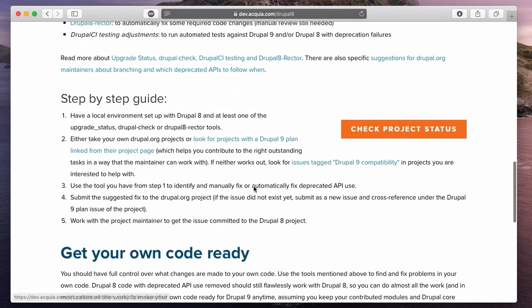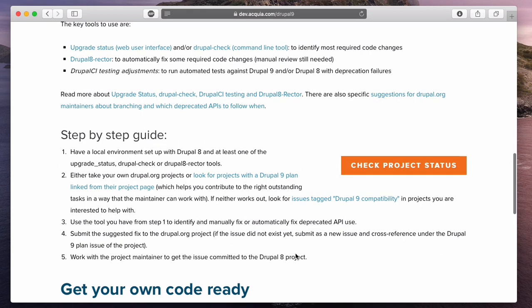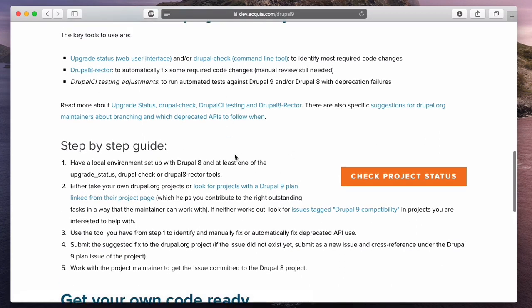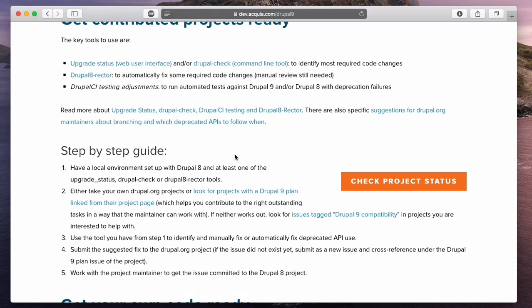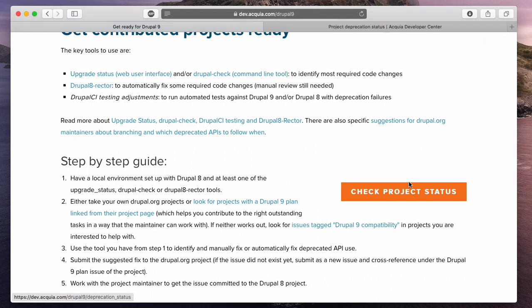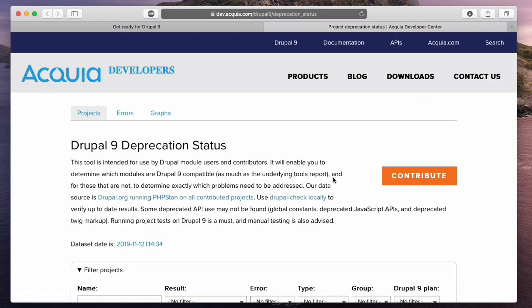For getting contributed modules and for your own code ready, we list a bunch of our favorite tools: Upgrade Status, Drupal Check, and Drupal 8 Rector. And then we built this, I think, very amazing tool that lets you review project status of all the projects on Drupal.org. So let's look at this one.